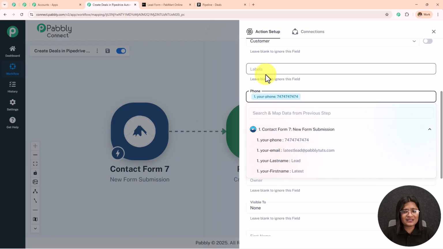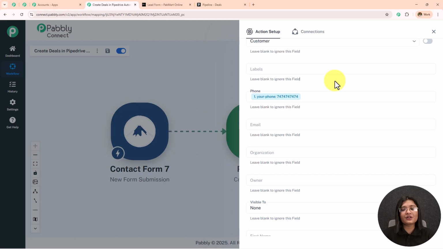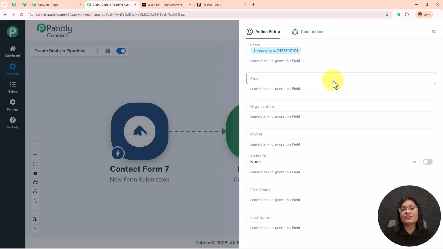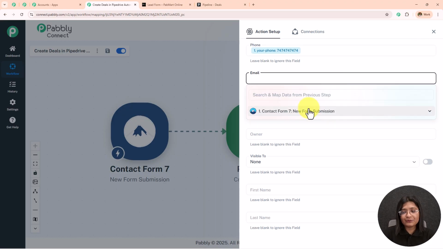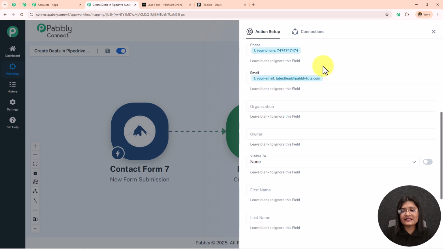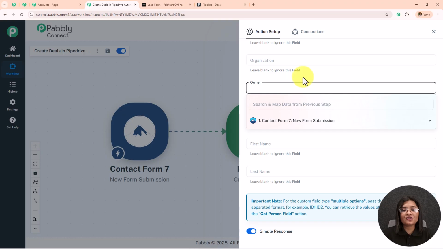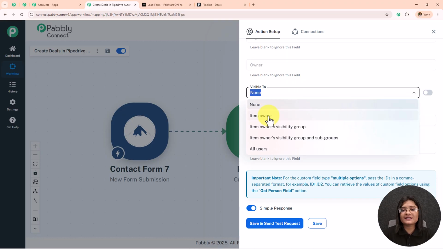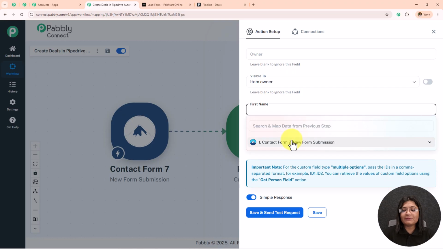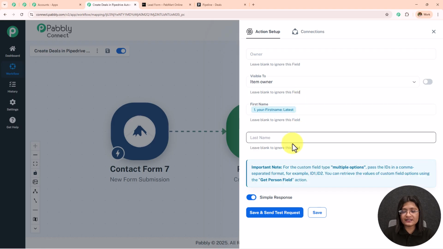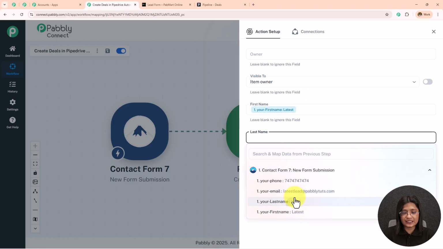I am going to skip this label because this field is not a required one, and also I have not received the response for that. I am going to enter the email address as latestlead@pabblytudes.com. Again, I am going to skip this organization and the owner. The visible to is item owner. I am going to map the first name, which is latest, and the last name, which is lead.